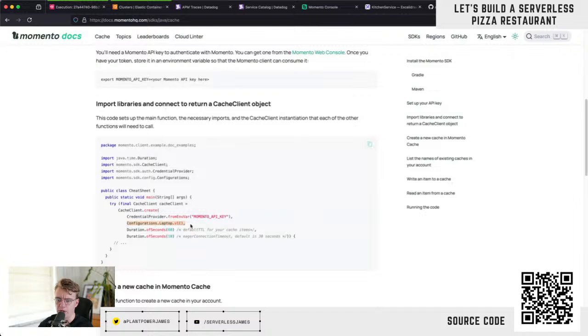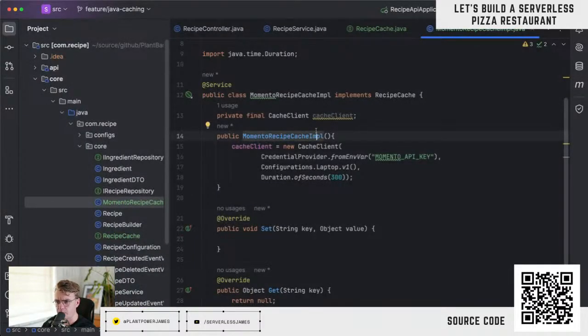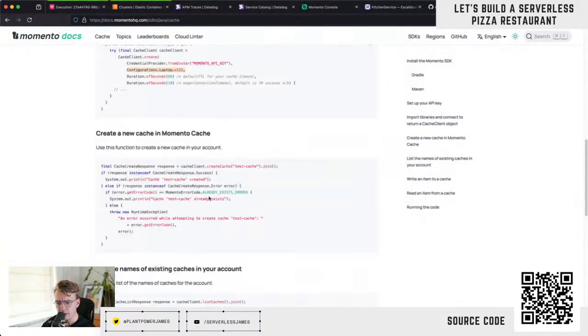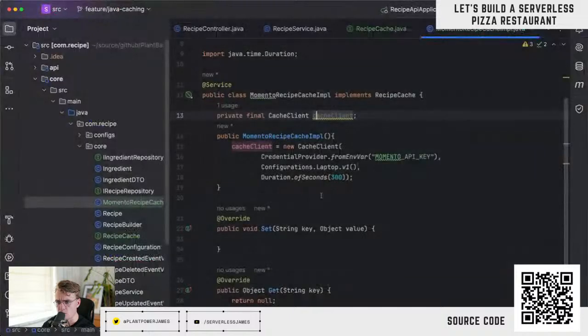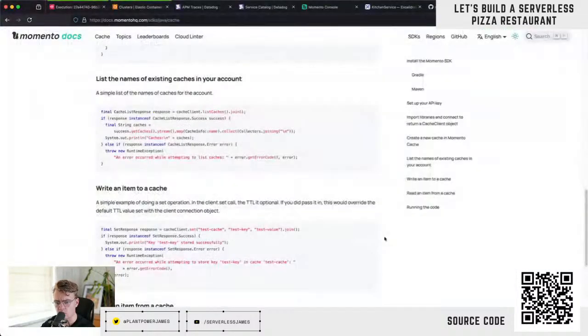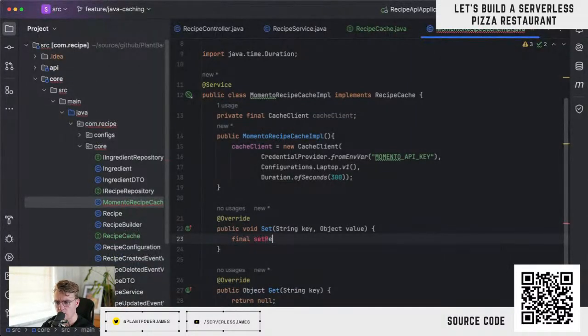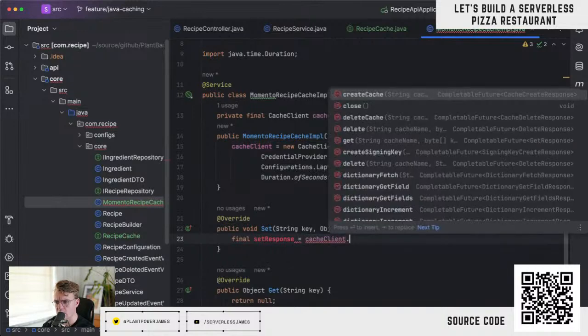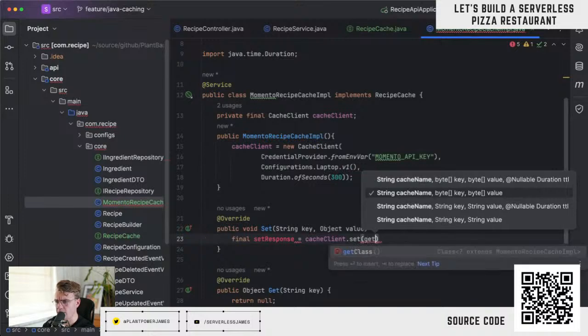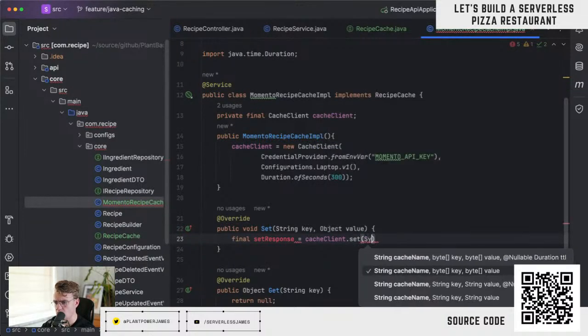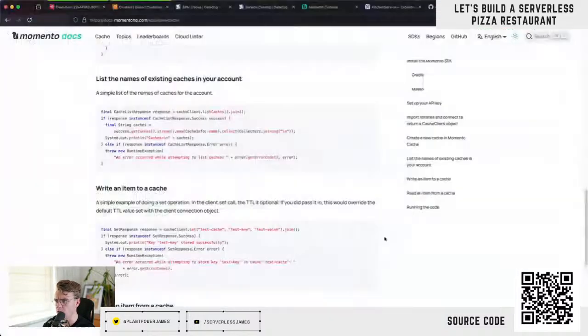We will come back to that in a little while. We've got a cache client now though, which is good. And then we've got a cache that exists, so write an item to the cache. We want to do final set response equals cache client dot set, and then the name of the cache. This is going to have the cache name as an environment variable, so we can just sub that out if we need to.